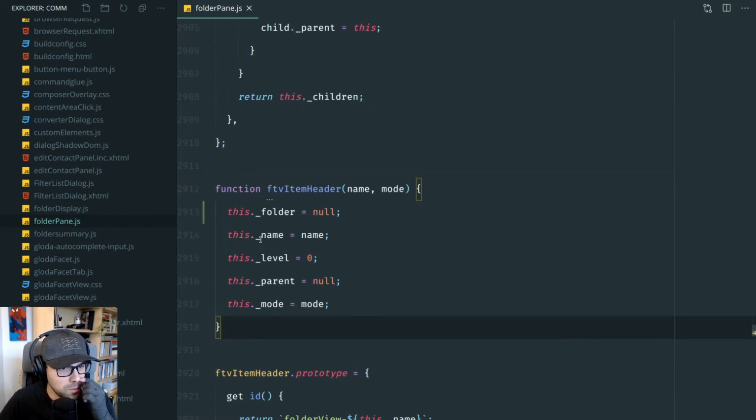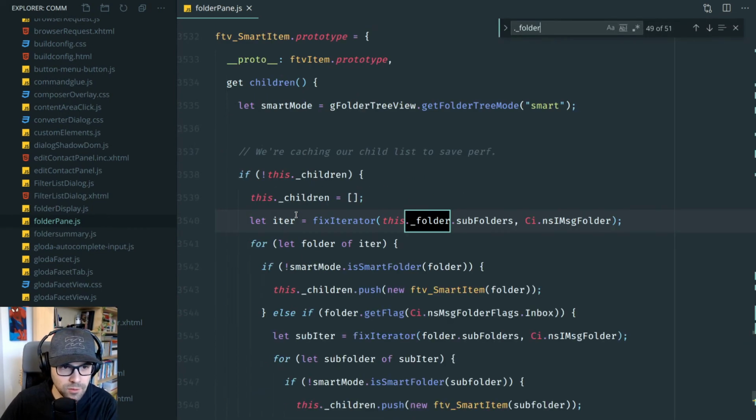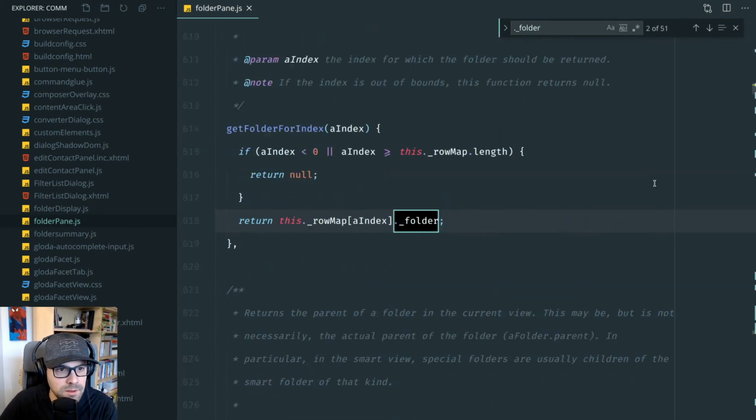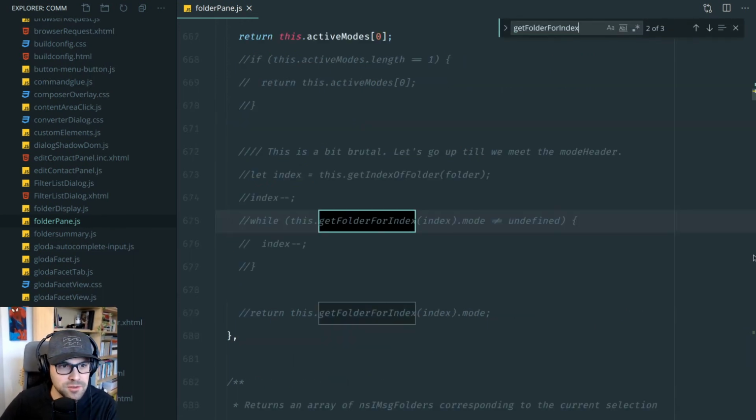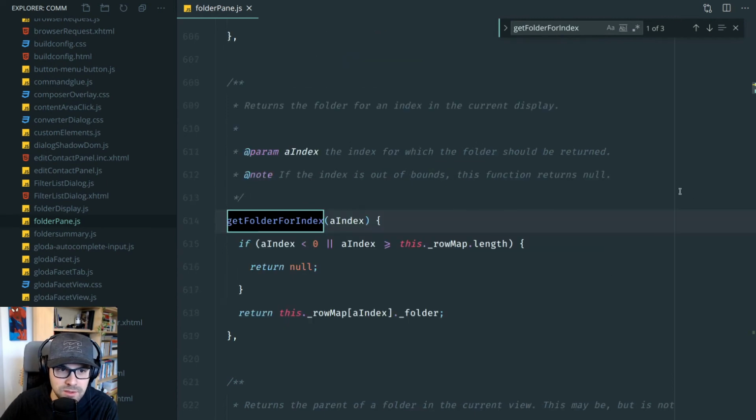So one thing that we could do, that's the thing that we can optimize here. We have a method that returns the folder, get folder for index, and this returns the index folder. If this is null, we shouldn't try to go on. We shouldn't try to continue. So is get folder for index used? Oh, it's not used anywhere. Oh my God, seriously?